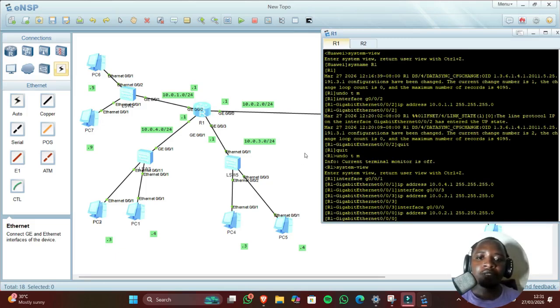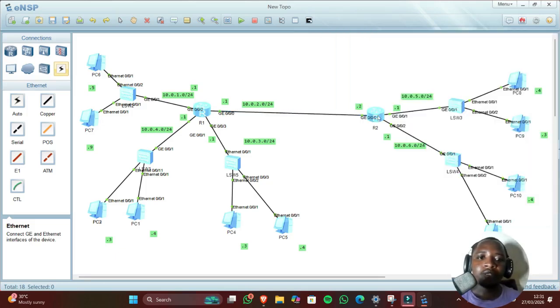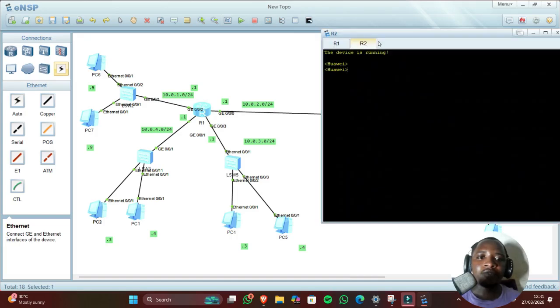After that one, it's now okay. Then let's go to this one, then configure both interfaces. Before that, I will disable the commands that appear when any command is executed, or the comments. So I'll just type undo tm, then it will turn the current terminal monitor off.